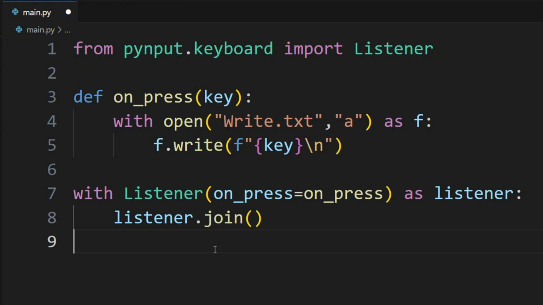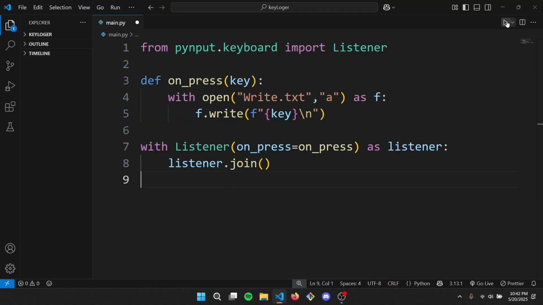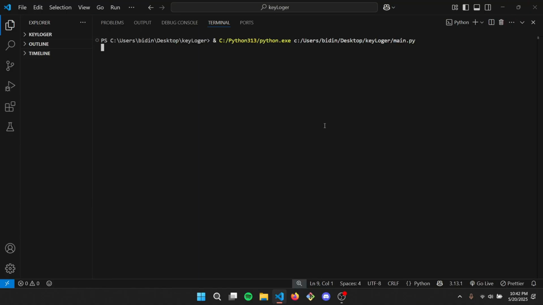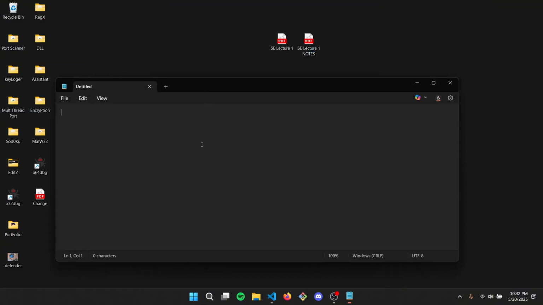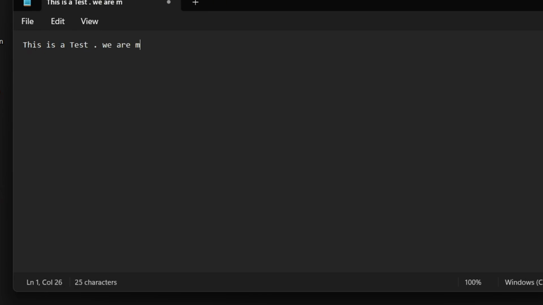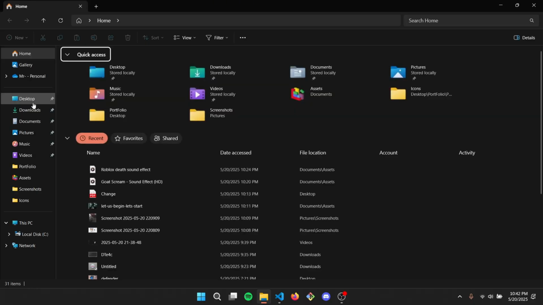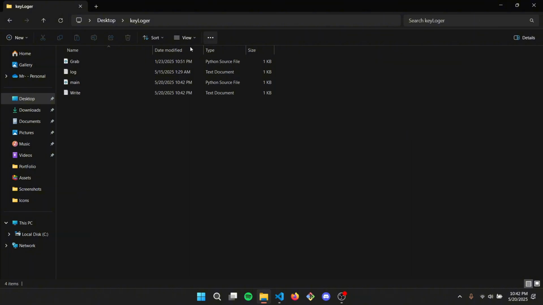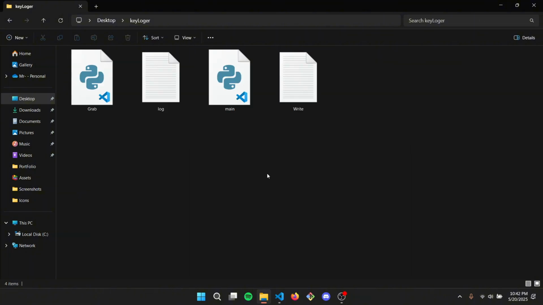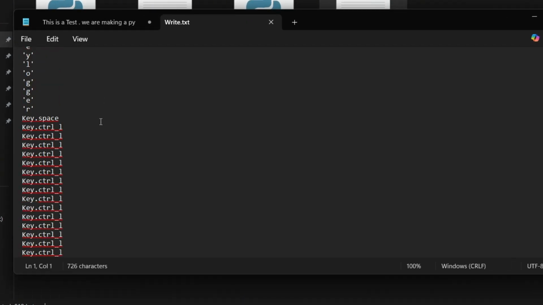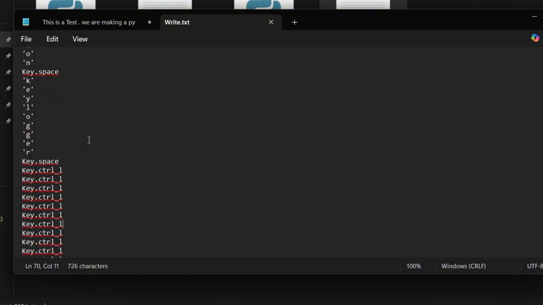Now it's time to test whether the keylogger is working or not. For that, I'm going to run this program. So I'm going to open a notepad and write something here. Now if I go to the keylogger folder, and now if I check the txt file, you can see here it recorded every key phrase we just did.